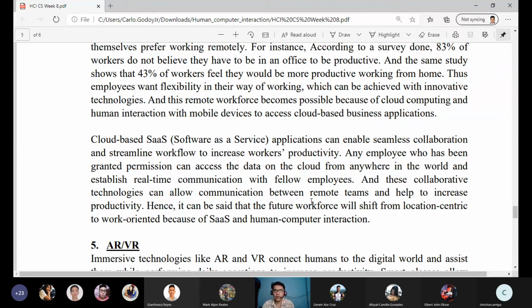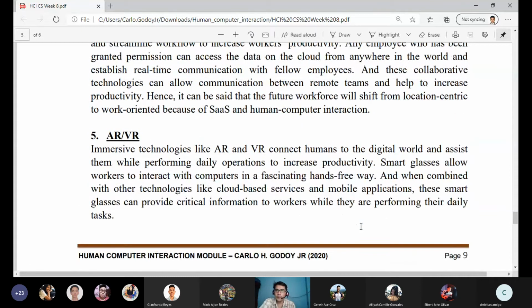Normally, the collaborative tools being used nowadays are what we are using right now. MS Teams, Google Meet, Zoom, and Facebook Messenger is also used as a collaborative tool. Hence, it can be said that the future workforce will shift from location-centric to work-oriented because of SaaS and human-computer interaction. We can never tell, maybe one of you can be the one to do that.